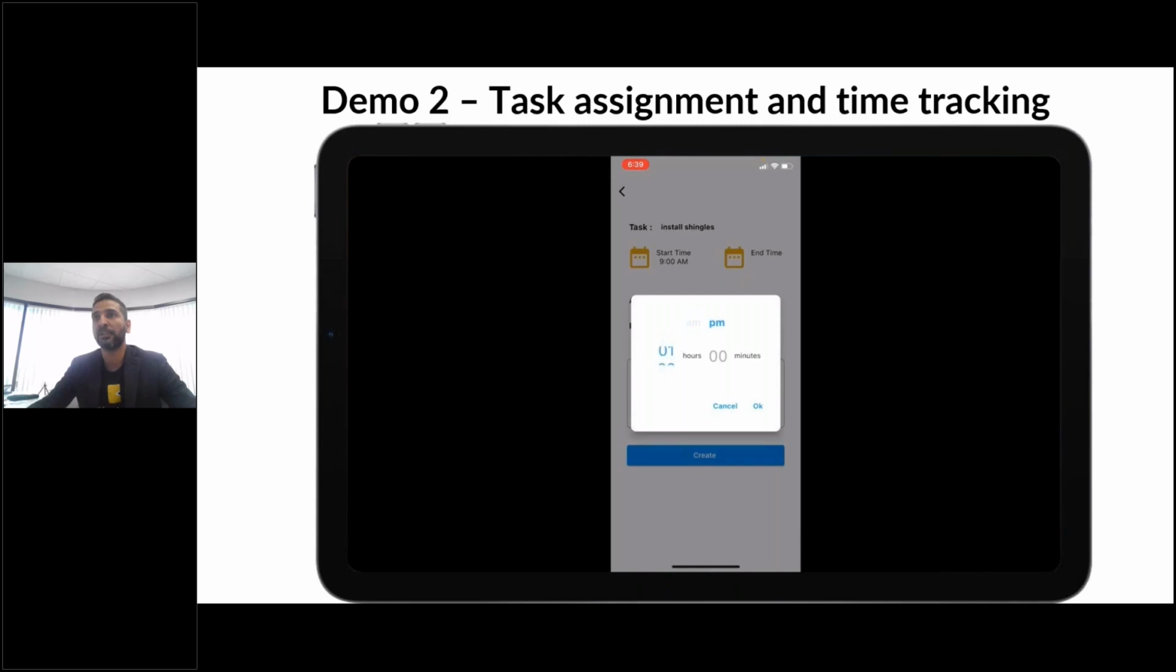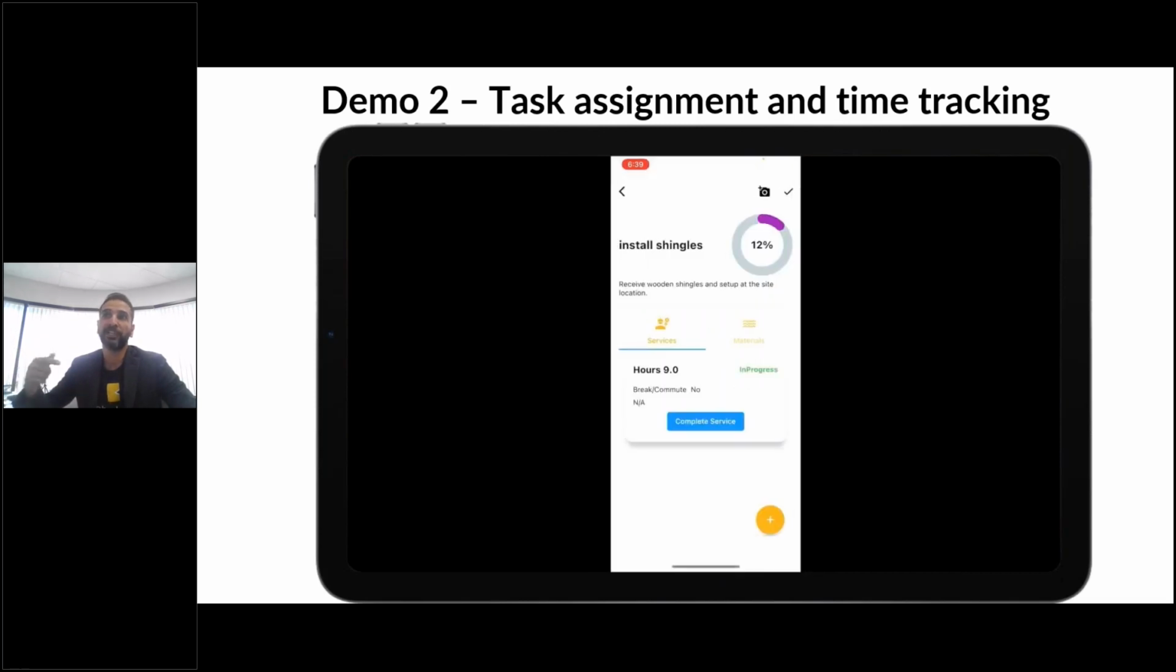So I'm going to say that my day started at 9 and it finished at 6. So I have like 9 hours that I'm putting in, and I'm going to hit the create button. And with that, it is going to record my time in the system. At that stage, I can do more. I don't have to submit it as yet, but I can also hit complete service.